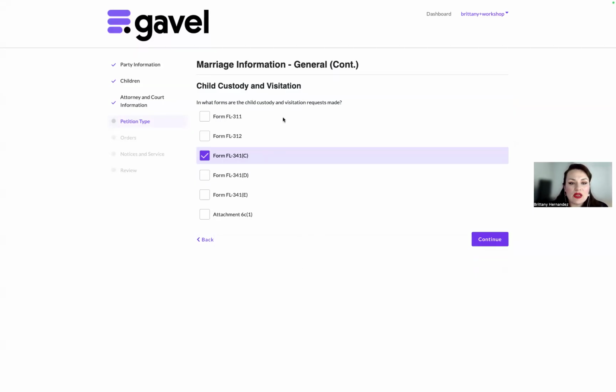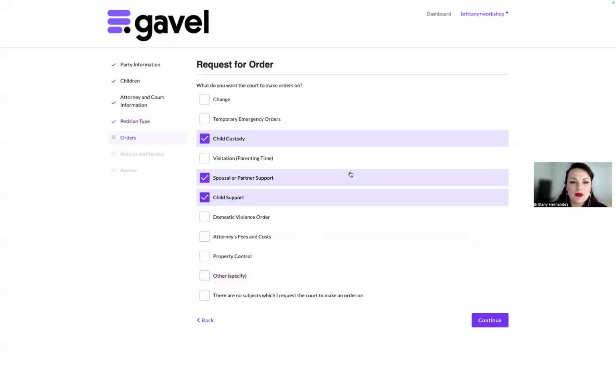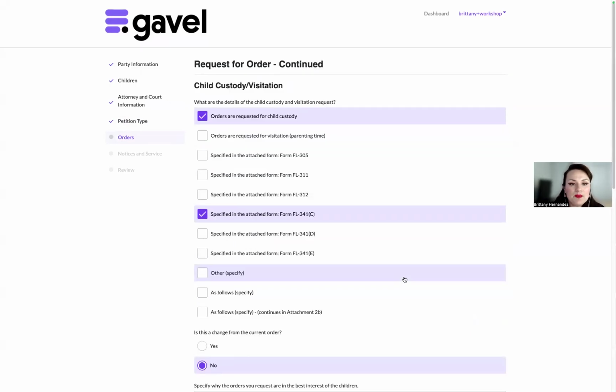Then we can say which forms we want to generate here. Requests for order: what do we want the court to make orders on? In this case, child custody, spousal or partner support, child support, and anything else. If we were trying to do attorney's fees or costs, domestic violence order, property control, or any other situation, we could add those here. We're going to continue.